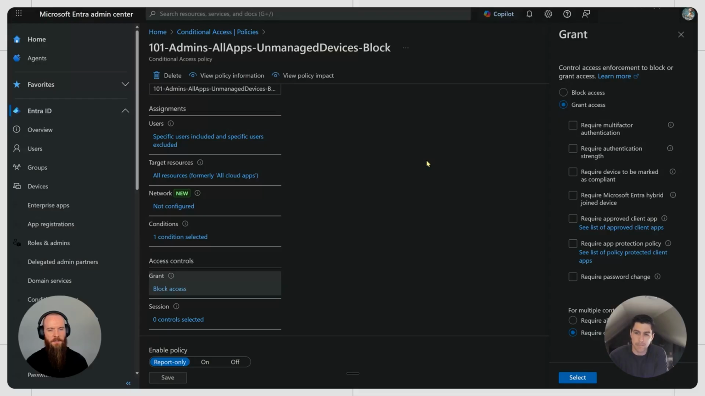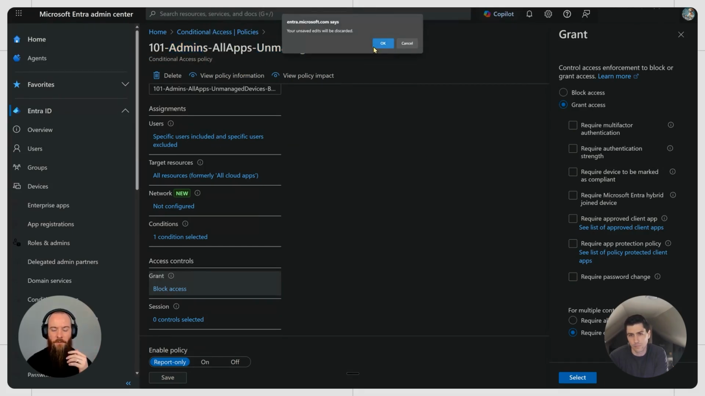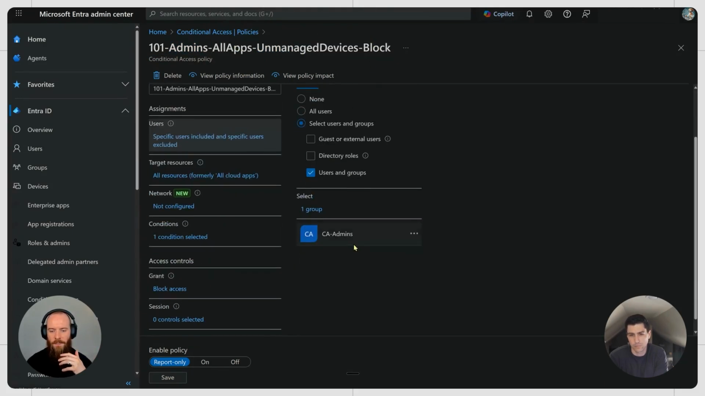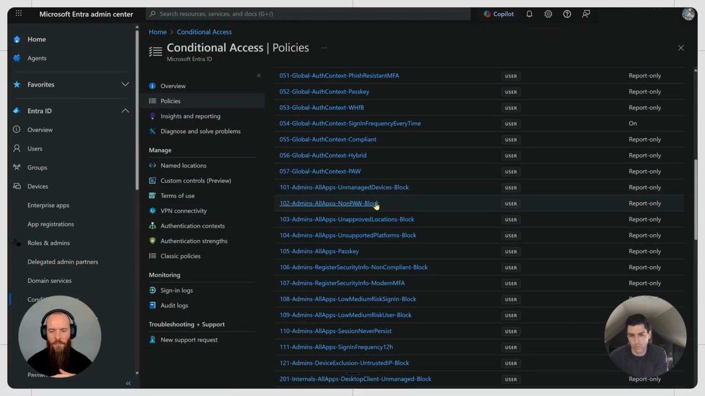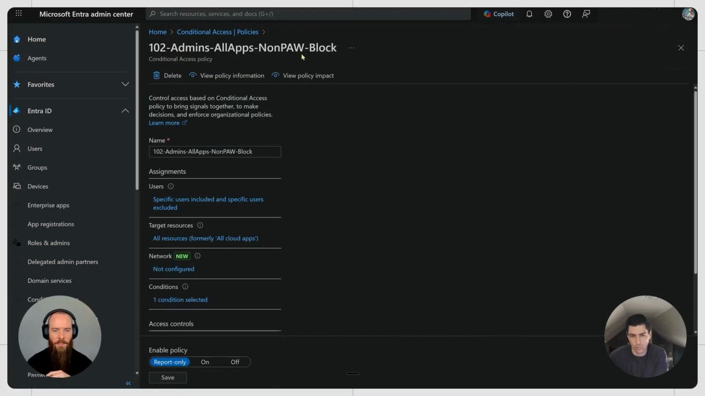That makes a ton of sense. Okay, well, let's stick on that theme then. We're talking about unmanaged devices, and in this case, for admins, we're going to block unmanaged devices. That's just a recap for folks from the last video. That's controlled by a group where we throw all our admins. And the next associated policy in the context of admins, but use your imagination, you can go further, is this one here, the non-PAW block.